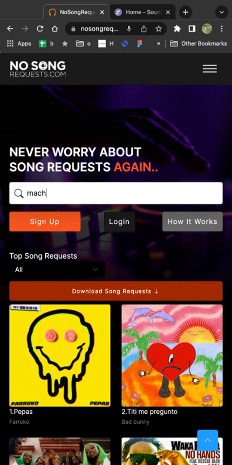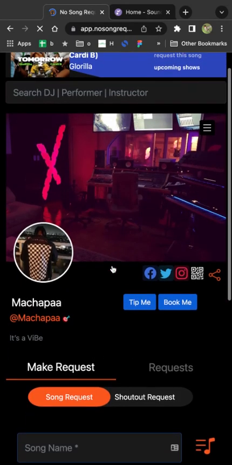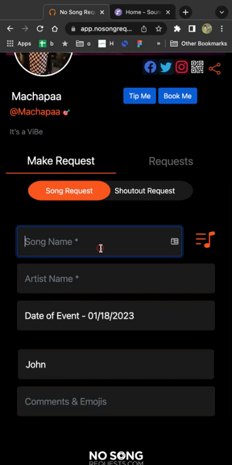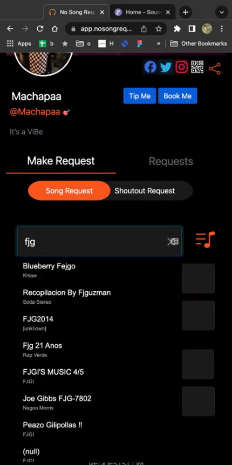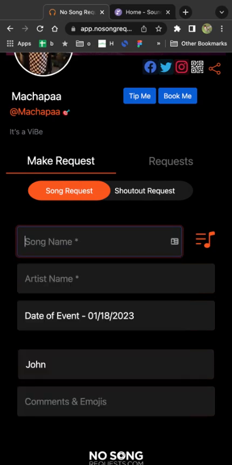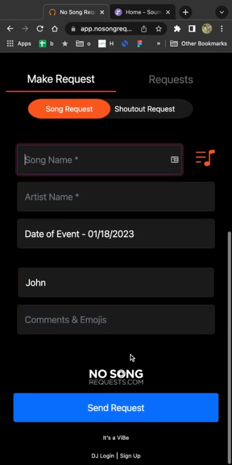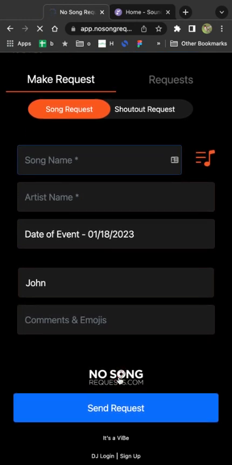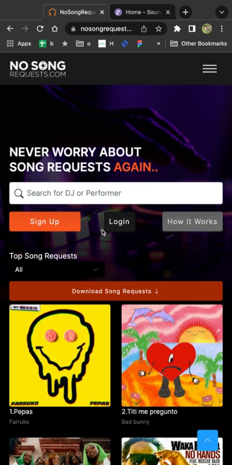All right, so first off, let's start right here at the top. We can just search for a DJ, and you can go to the DJ's profile page. You can obviously make a song request. You could just start typing and it'll pull from an international database of songs. But we won't do that right now. We'll just go back to the home page and complete that functionality and then come back here.